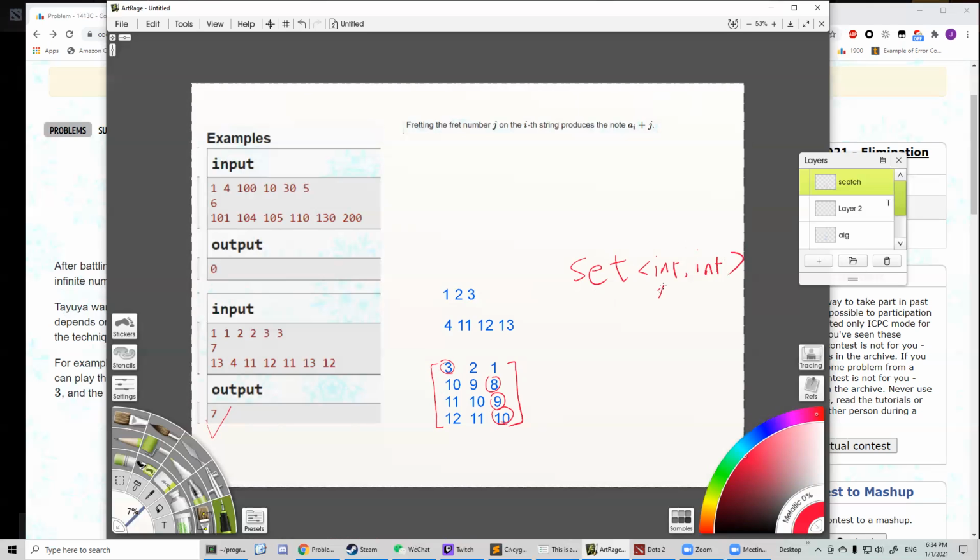The first value is the fret here. And the second value is the index of the string. For example, this fret is using the third string, right? So if we are going to save this node into the set, we are going to save it as 1 and 3, right? So on and so forth.